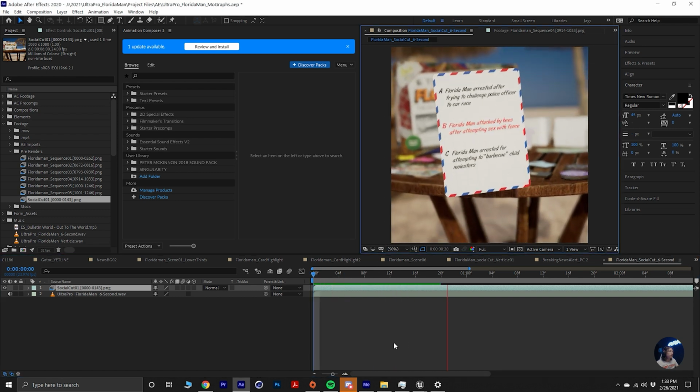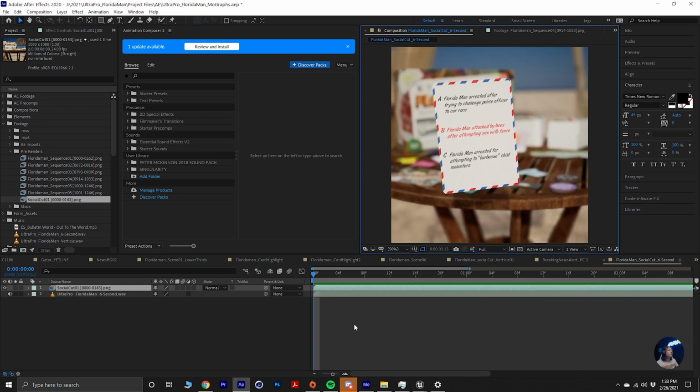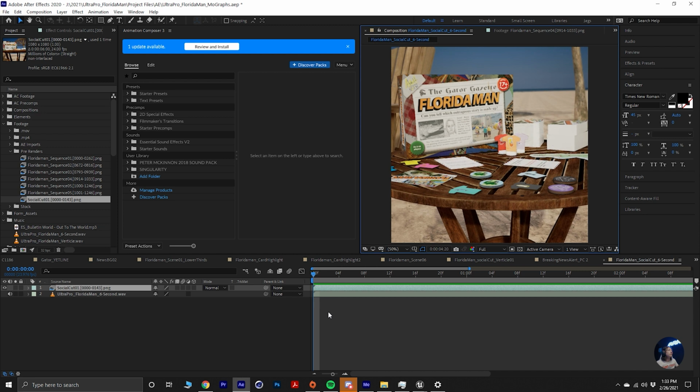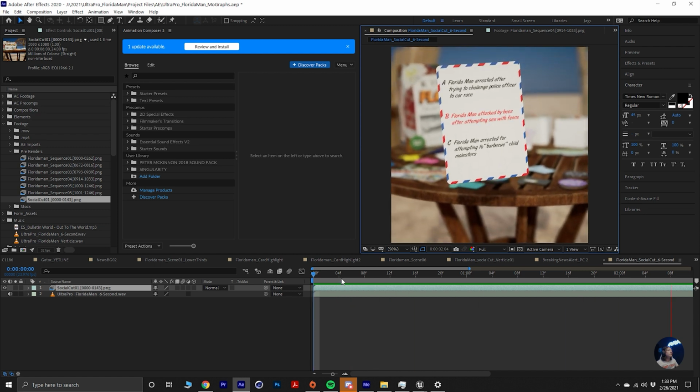Is this headline true or false? Can you tell the difference? Florida man. Is this headline true or false?